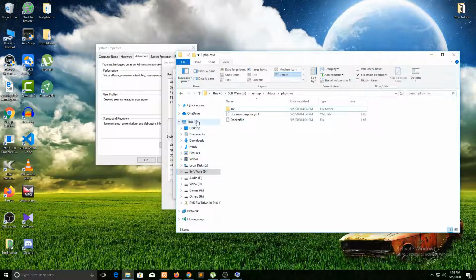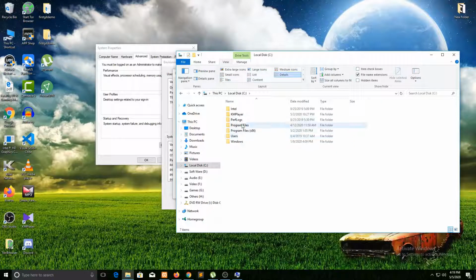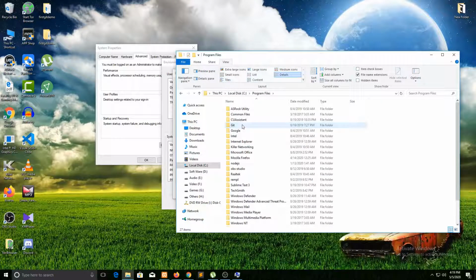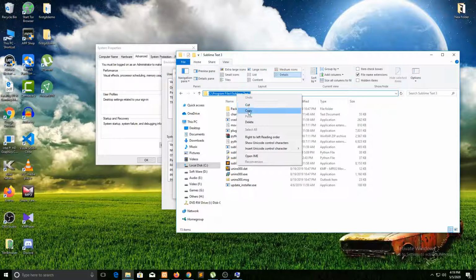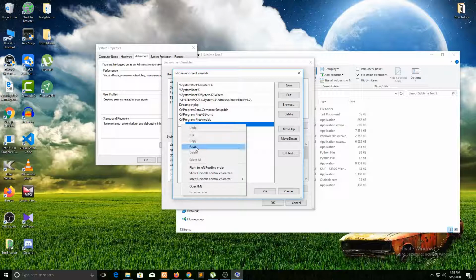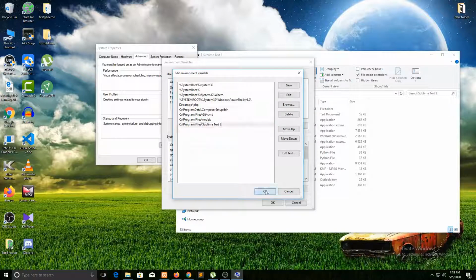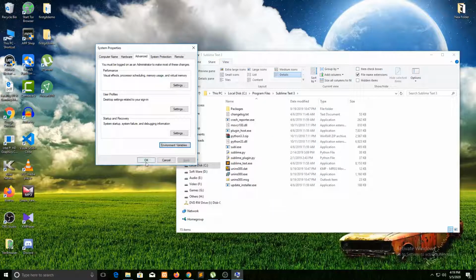So Program Files, Sublime Text 3, this is my path. Go to copy the path and add it at the end of the environment variable. So just okay it.